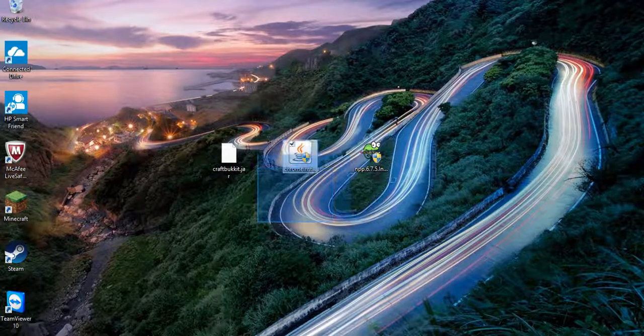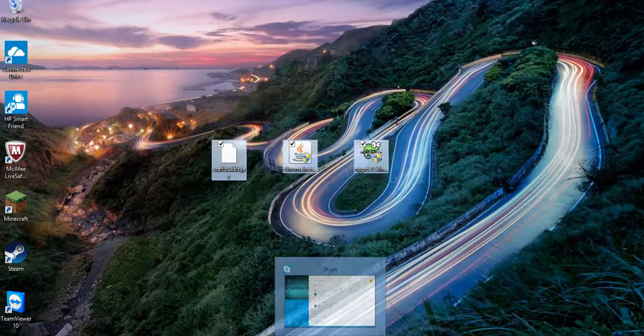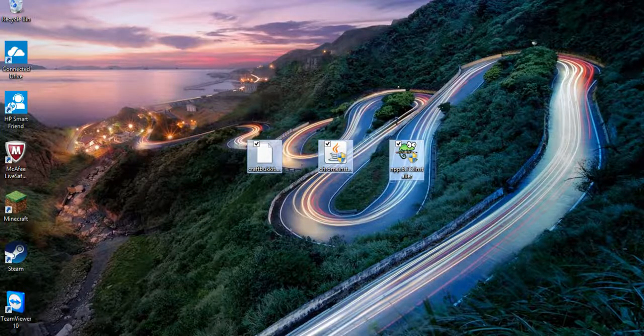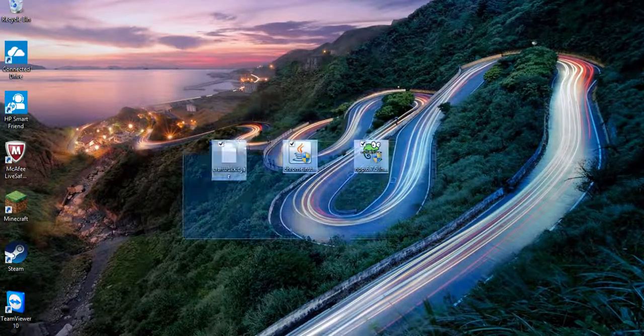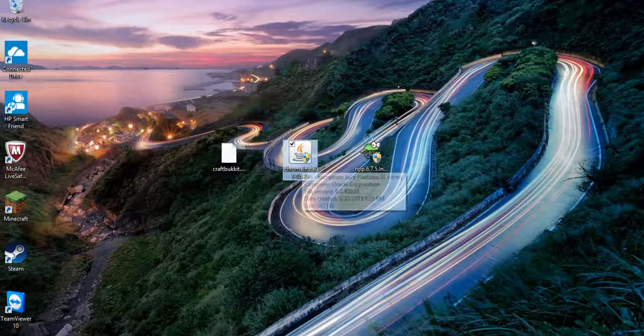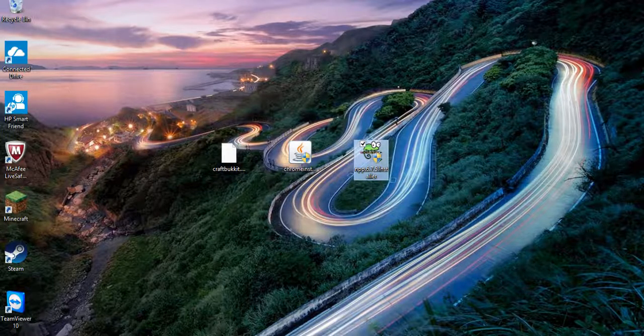Next, since you have all this, when it's in the downloads folder, put it on your desktop, and it should all be here. I have craftbukkit.jar, I have the Java installer, and I have the Notepad++ installer.